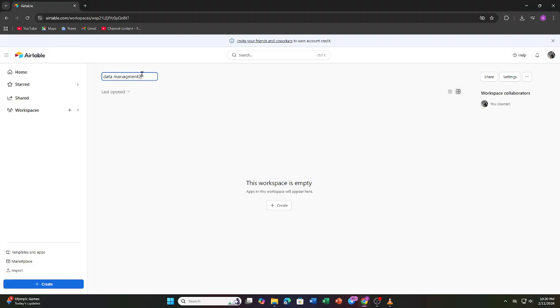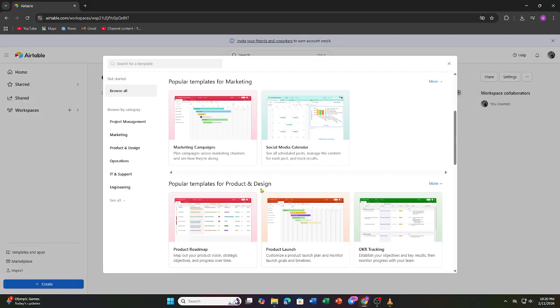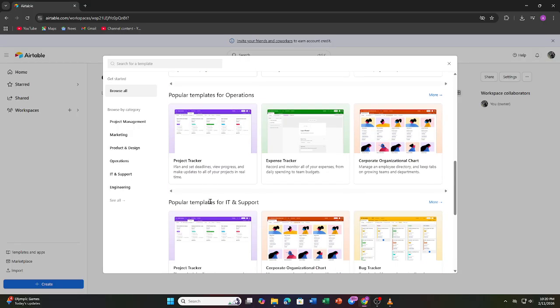For each table, choose the correct field types like single-line text, number, date, attachment, or single select. Using proper field types ensures your data stays clean and consistent.